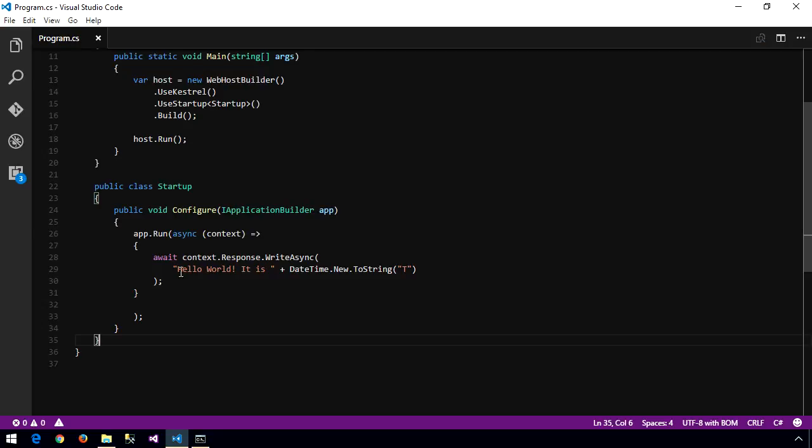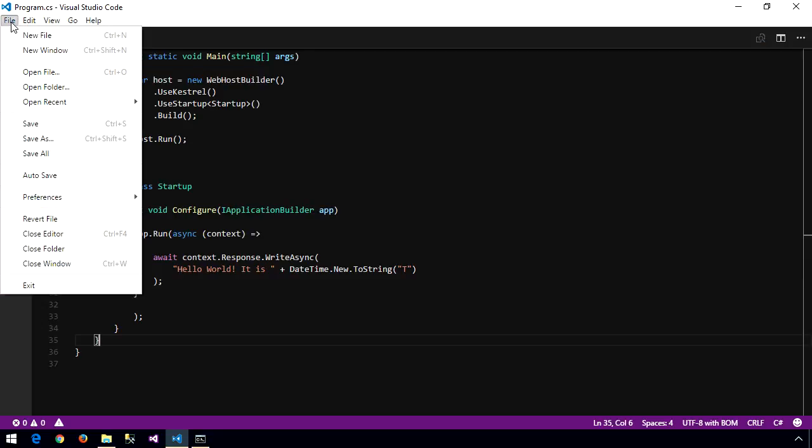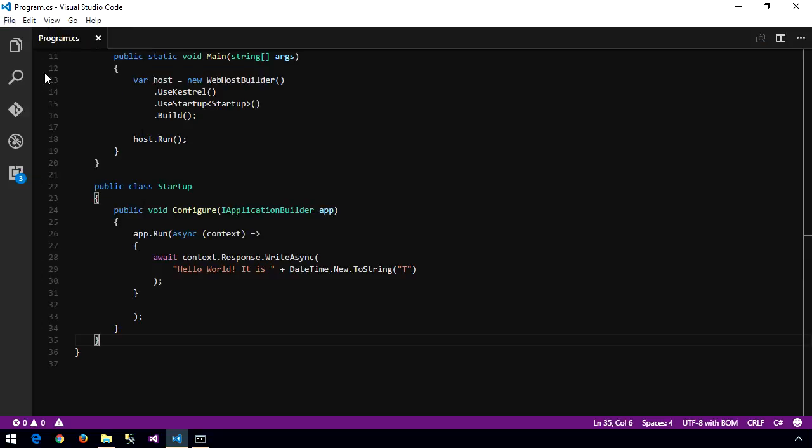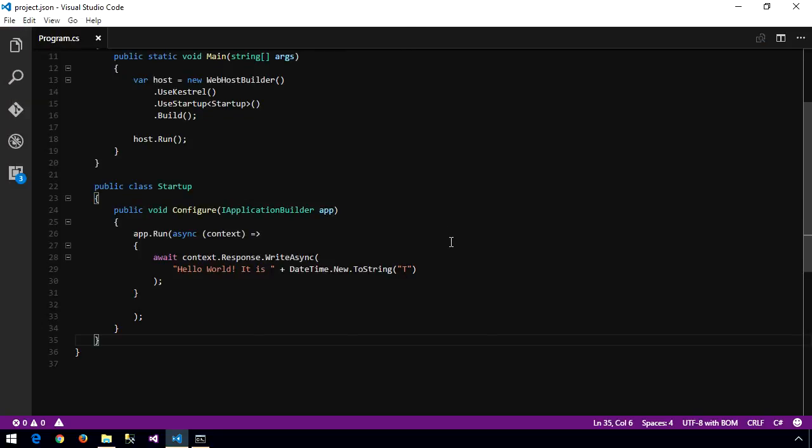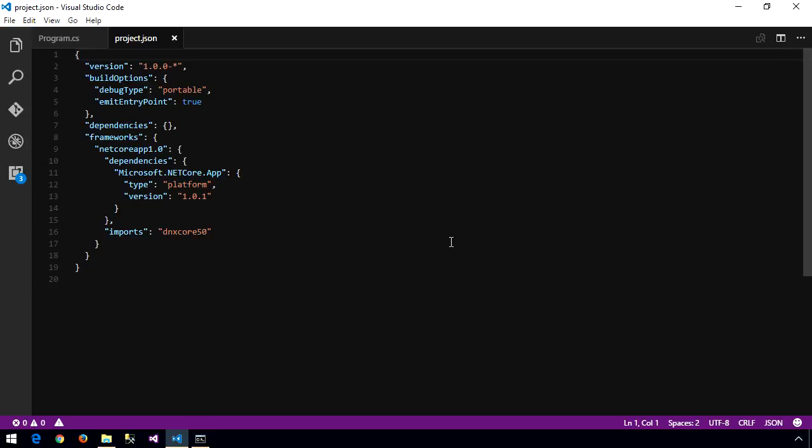Now, in order to use the Kestrel web server, I also need to make a change to the project.json file. So I'll open that up. And here you can see that file. As you can see, there's some version information. So in this case, it's going to use version 1.0.0 and any minor version of that. I have some build options, and we'll actually expand on that a little bit later.